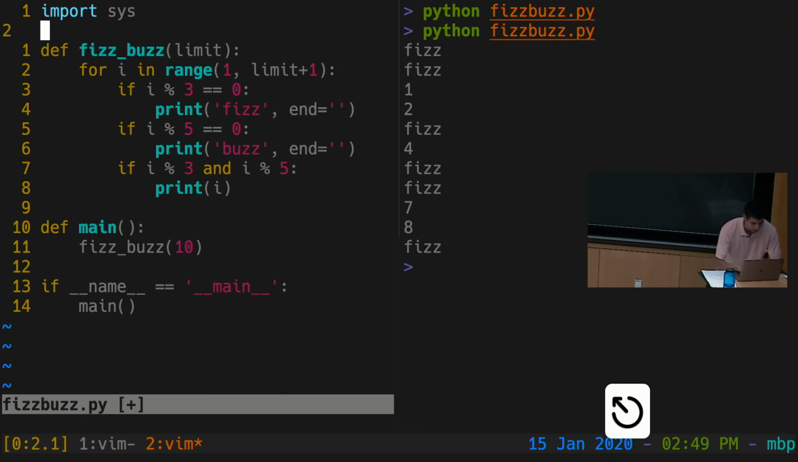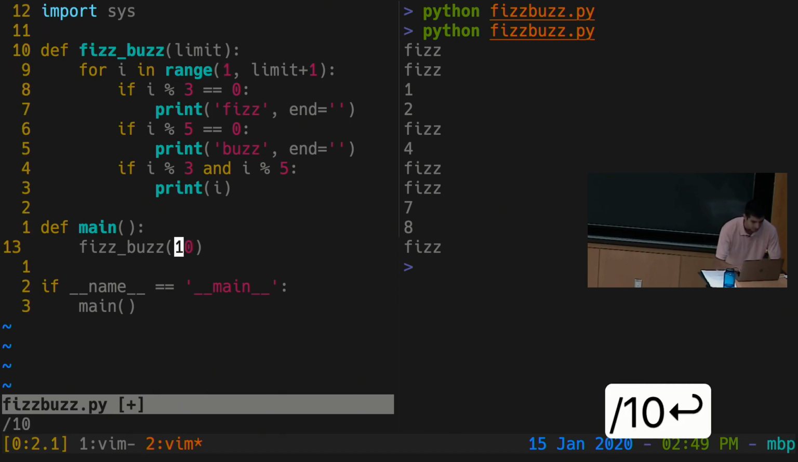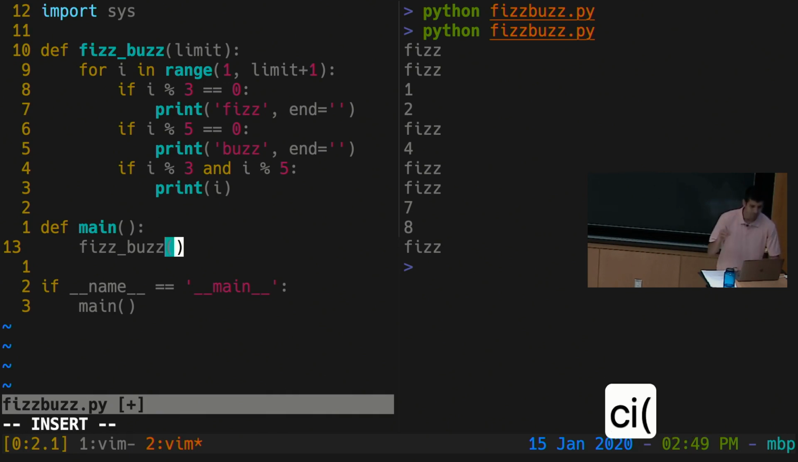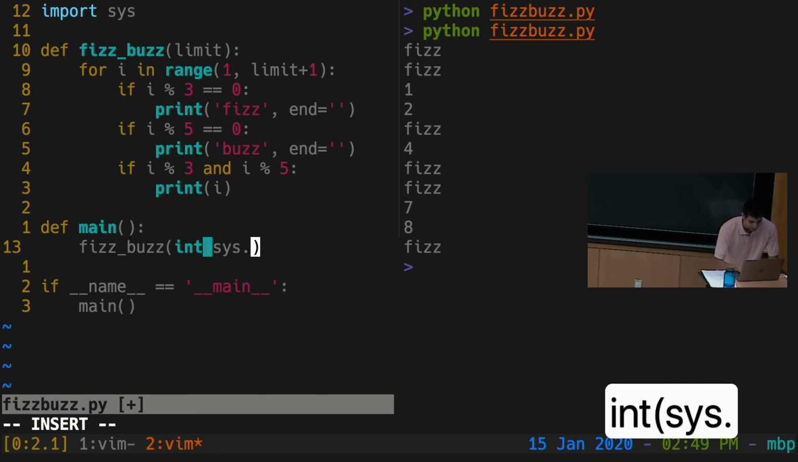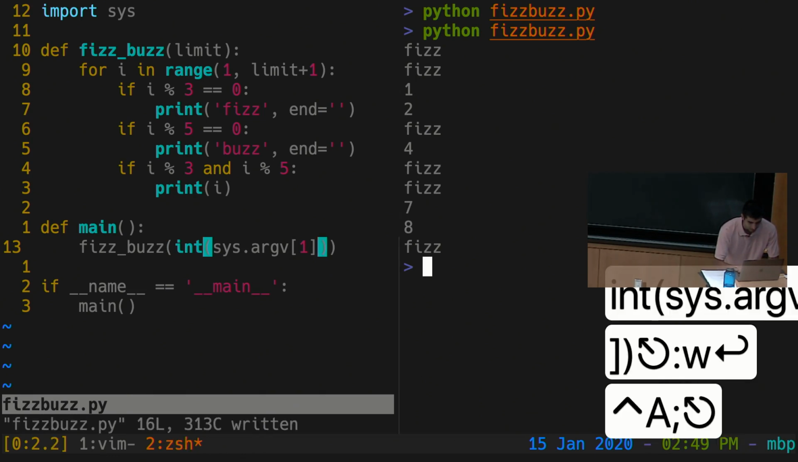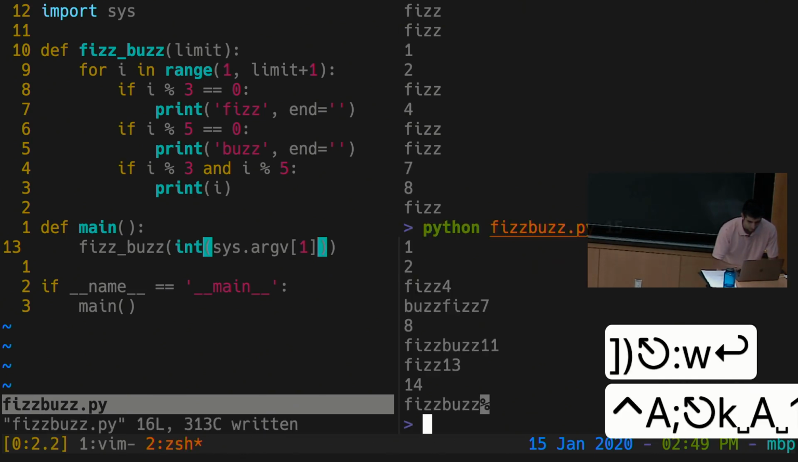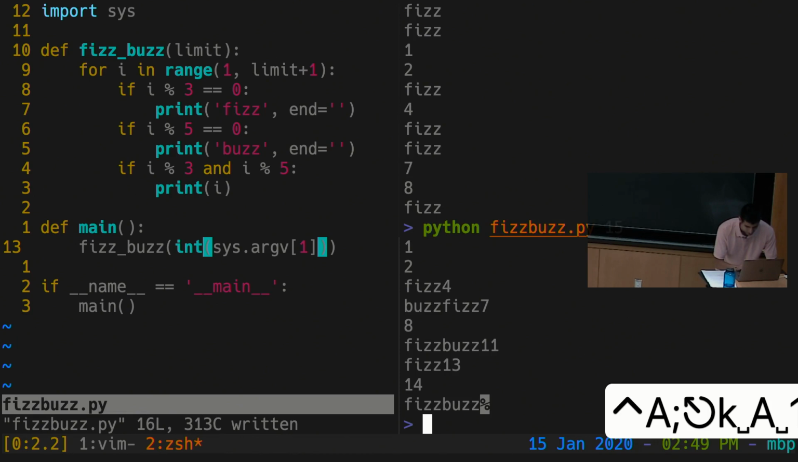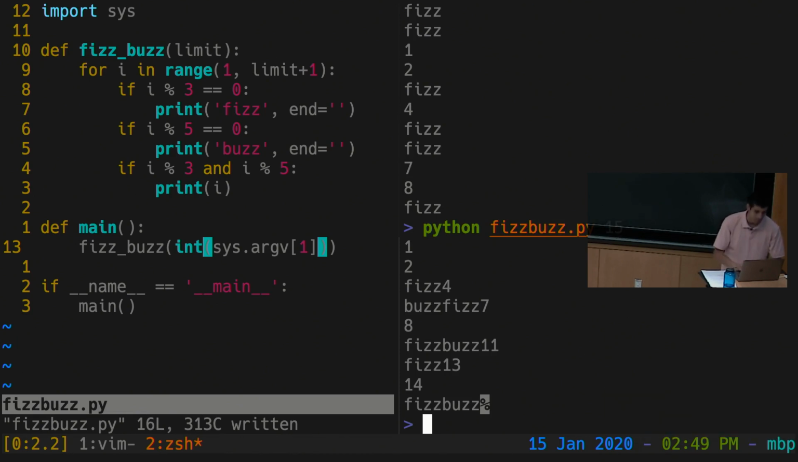And then I want to go down to where this 10 is. So /10 makes me jump straight down there. ci paren to edit what's inside the parentheses. And now I can type in whatever I need to type in here. And then once I've done this, my program does FizzBuzz correctly. I think I missed one change I wanted to make, but it doesn't matter. This demonstrates that you can make lots of changes really fast.